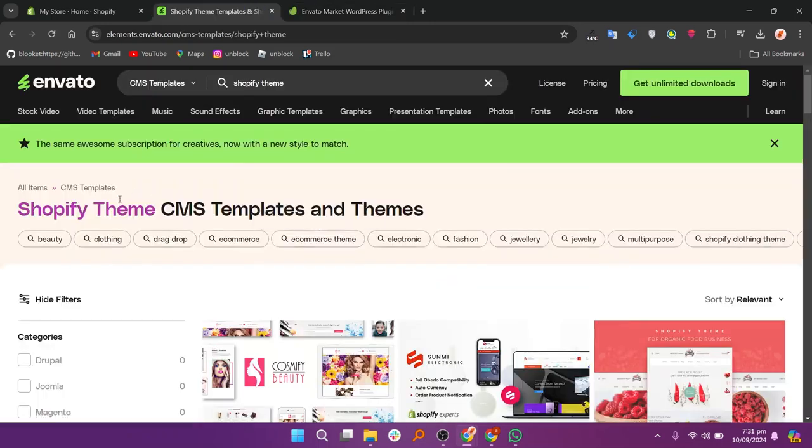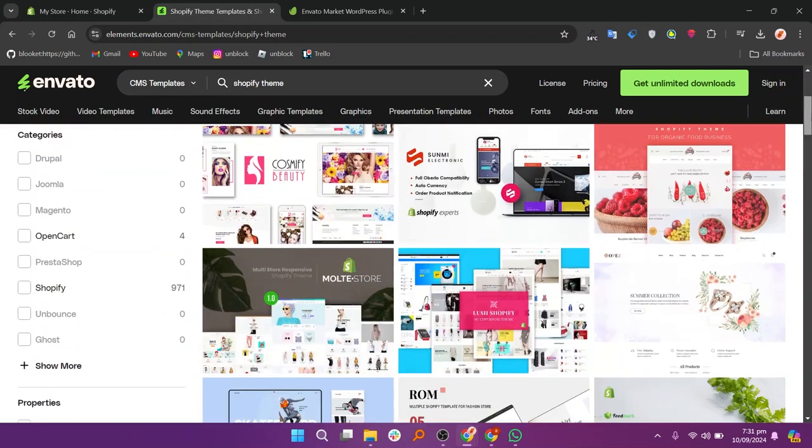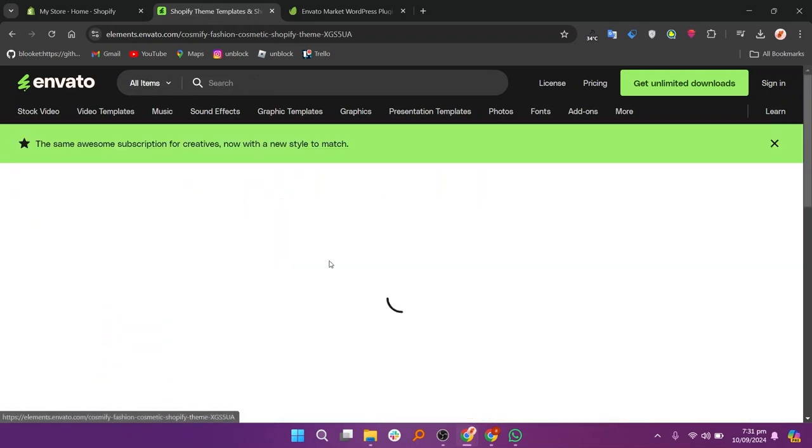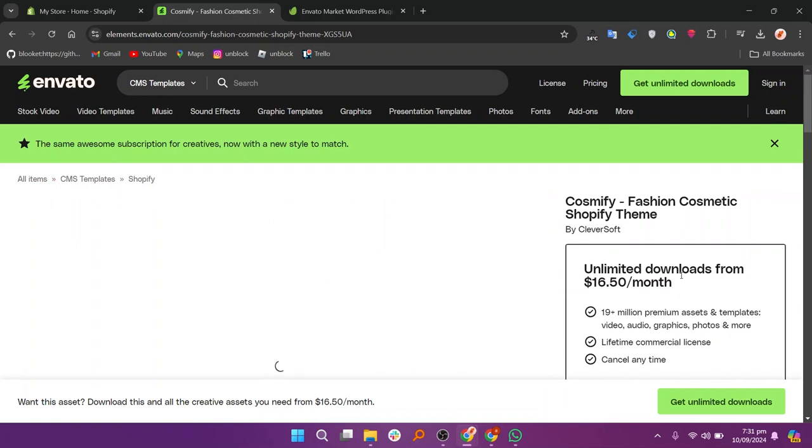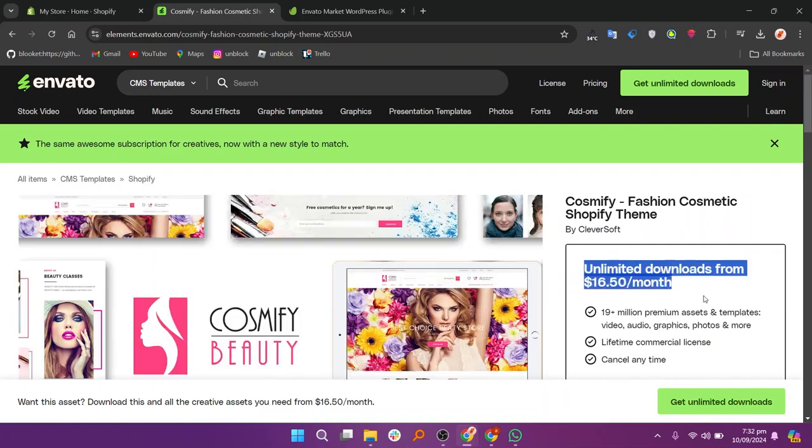On the Envato website, search for Shopify theme and all the results will be shown. After that, select the theme to preview. You can get unlimited downloads for $16.5 per month.